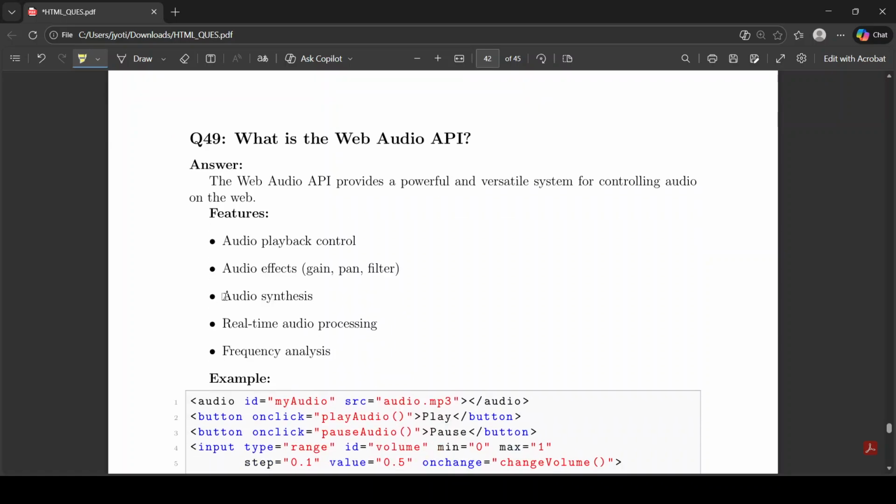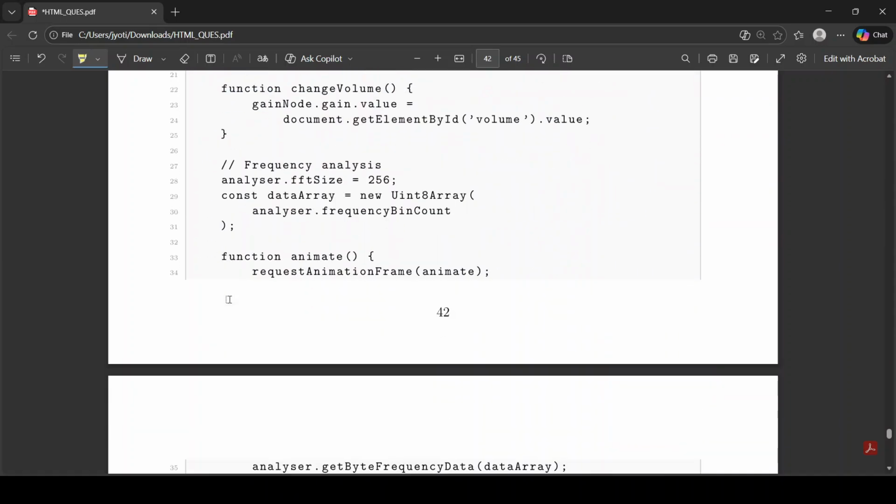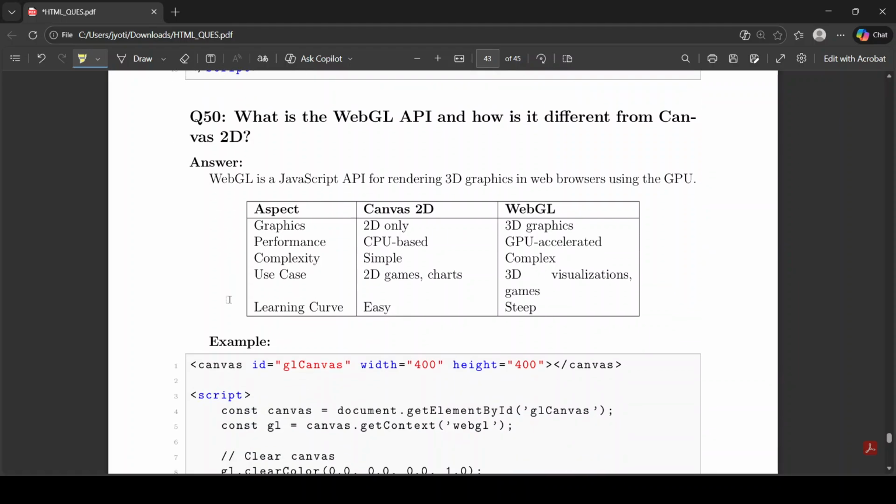What is Web Audio API? The name suggests it's a powerful and versatile system for controlling audio on the web. Audio playback control will be there, audio effects, audio synthesis, real time audio processing, and frequency analysis will be there.